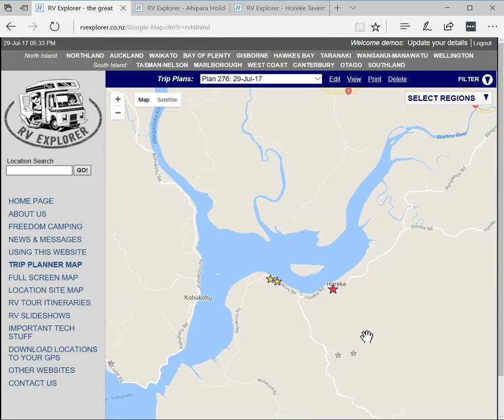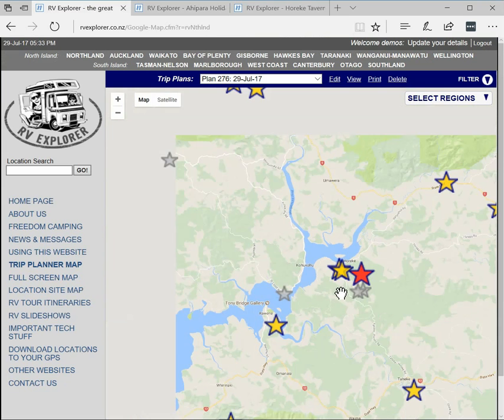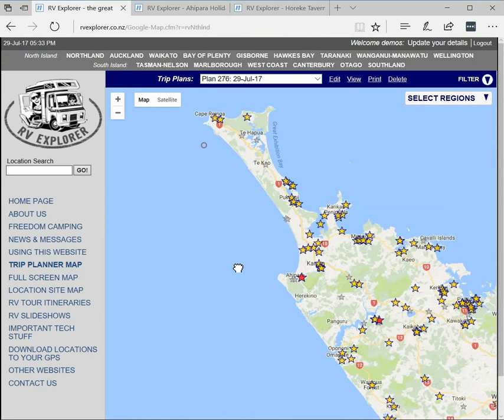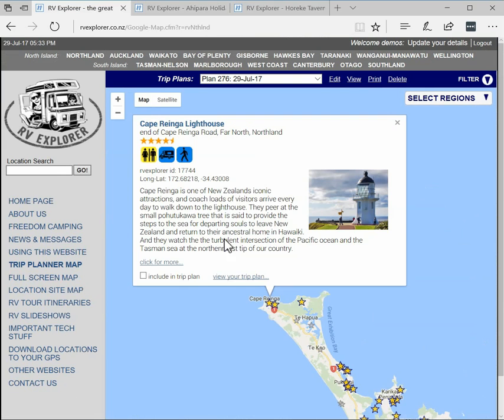You'll notice that the stars change to red so that we can easily see the trip plans that we've already made. If we go up to Cape Reinga, the lighthouse is a very popular attraction. We can include that in the trip plan, or we can take it back out again and you'll see that it's very quick and easy.